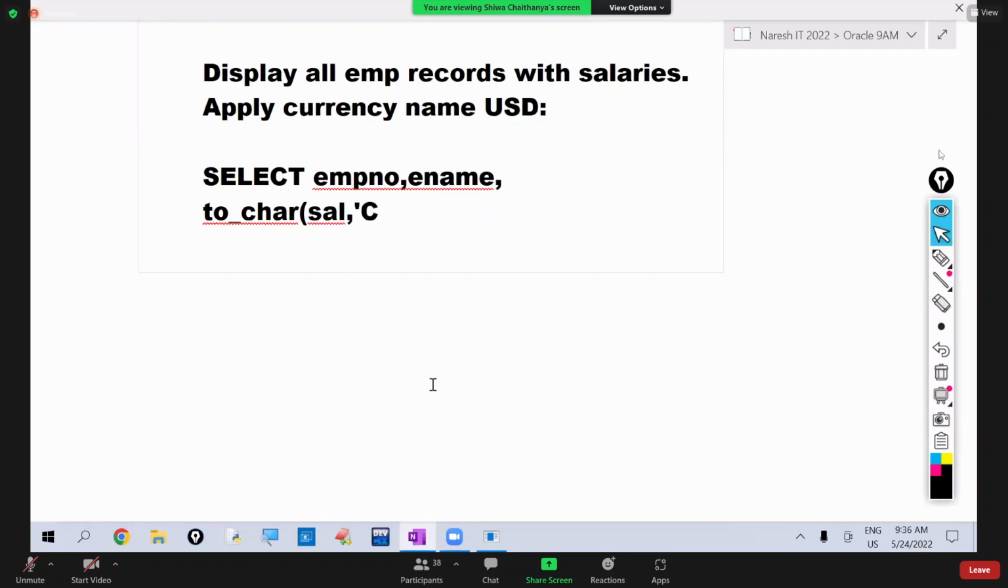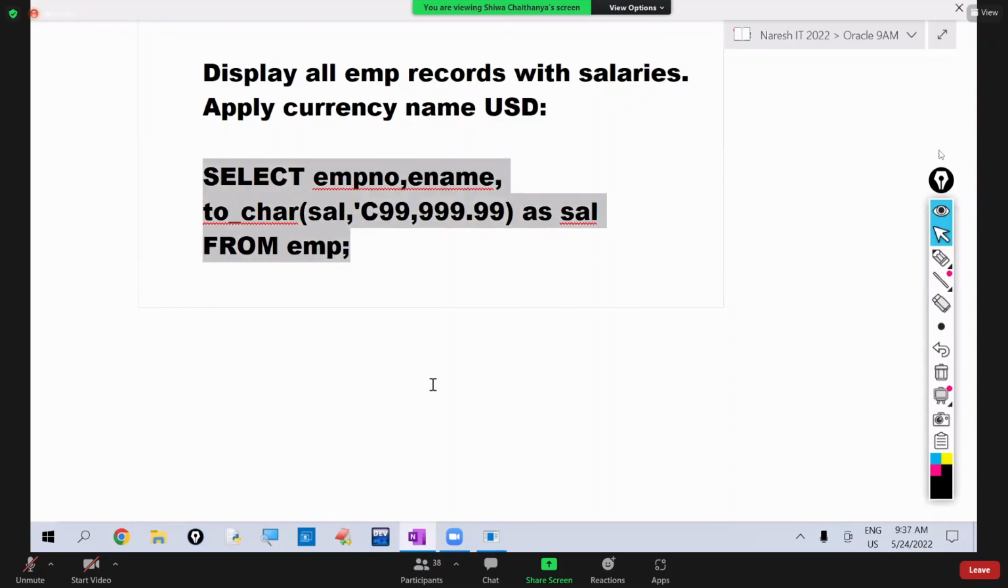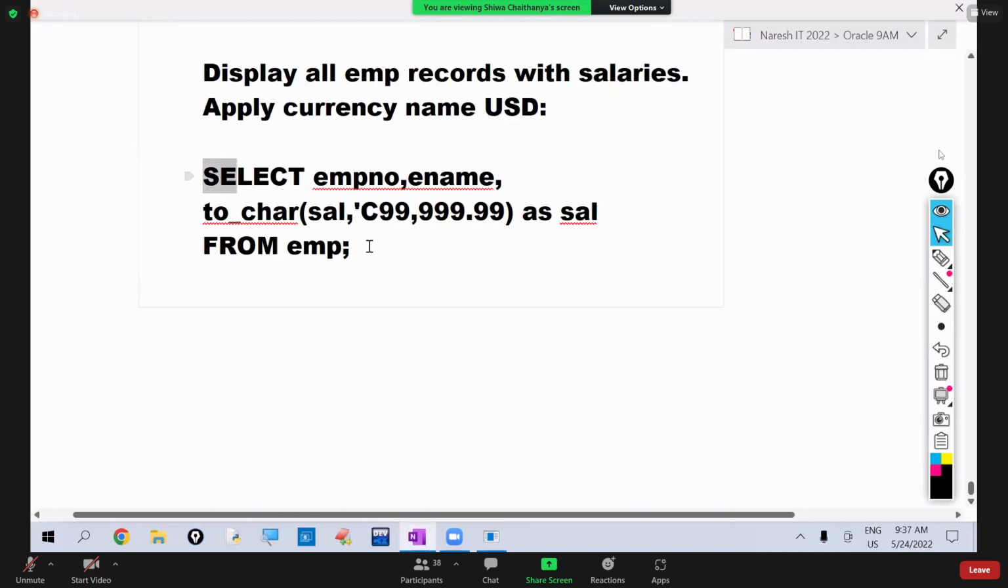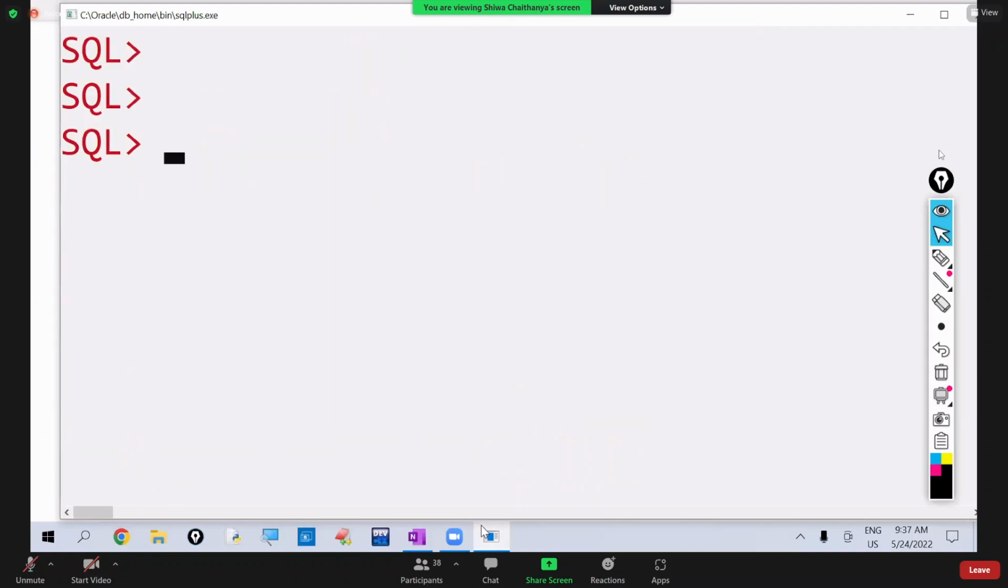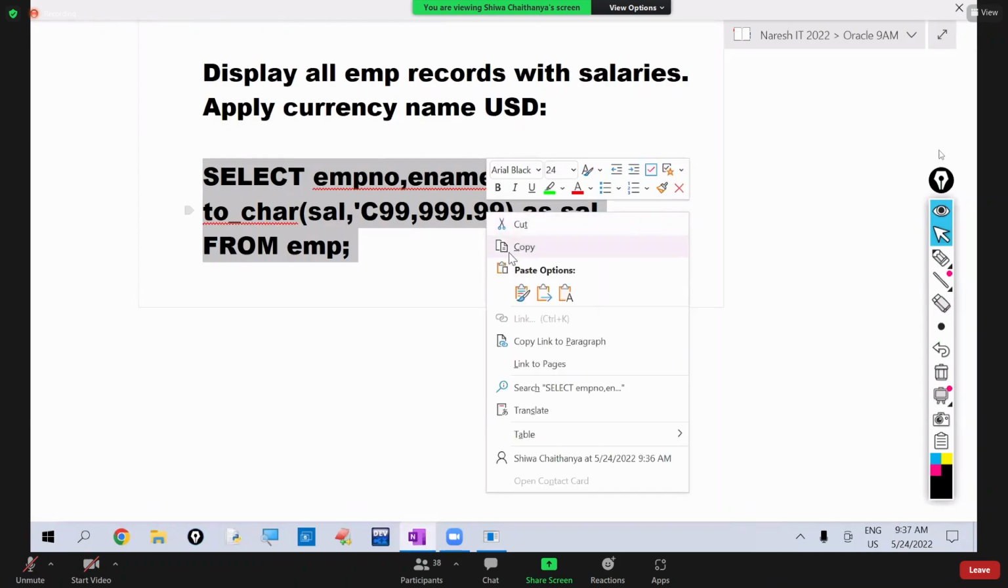Which format do we have to use? C. How many nines? 7 nines. How many decimal places do we want? 2 decimal places. And we want a 1000 separator also. What do we have to write? After 99, write a comma. That is the 1000 separator. We give the alias name as salary, from the EMP table we are retrieving. So this is the query we are writing. It gives currency names.